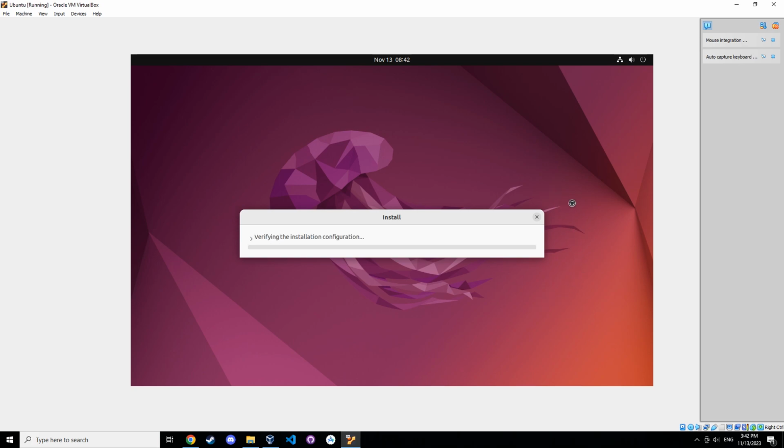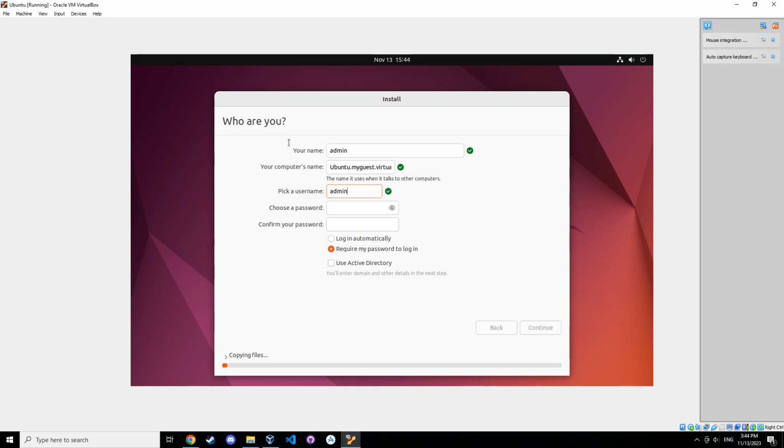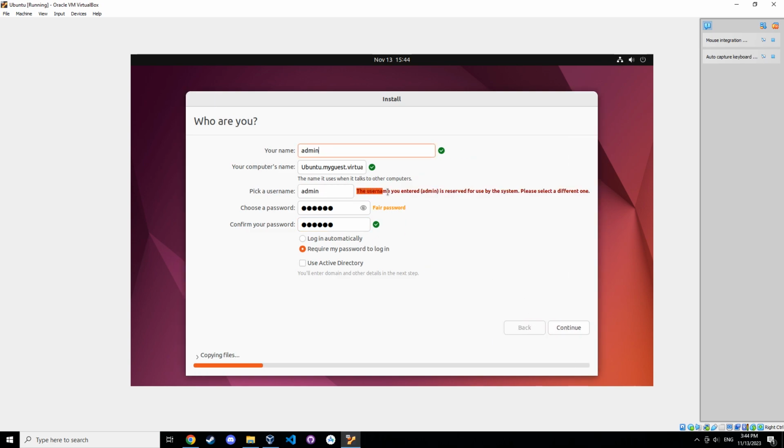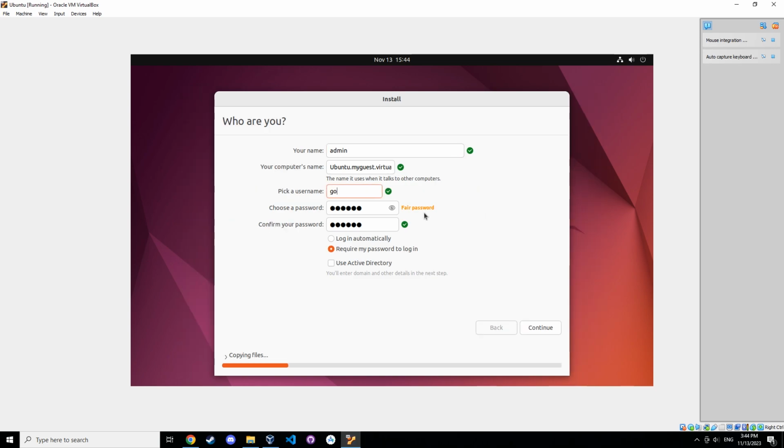Alright, so our installation is getting started. So just wait until the process is done and we'll get back. It's going to ask you to enter some details, so just enter them. Mine is just going to have the username of admin. Password is going to be 123456. Right, so continue. Oops, the username you entered, admin, is reserved. So I'm just going to go ahead with something like my name, I guess, Golf.